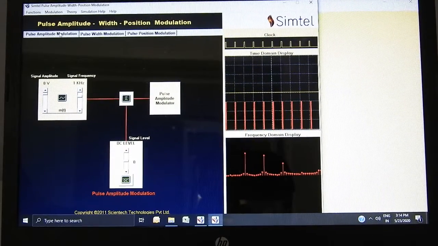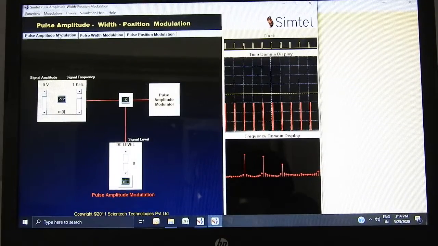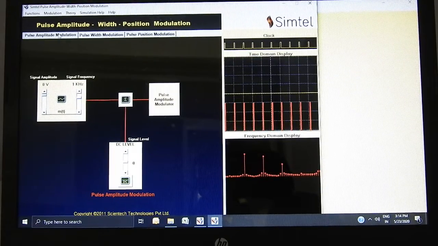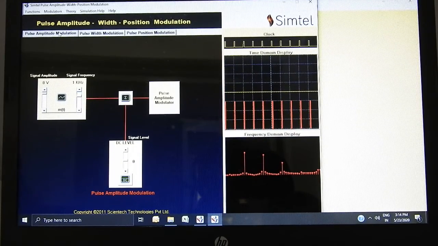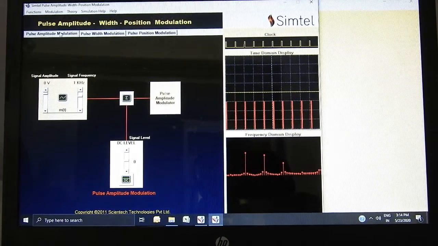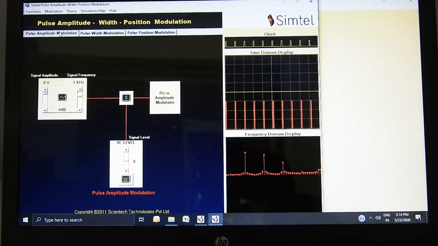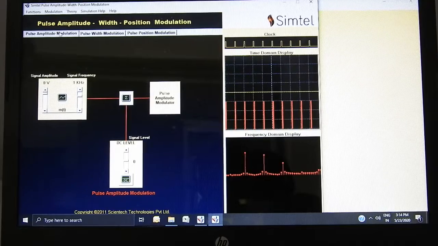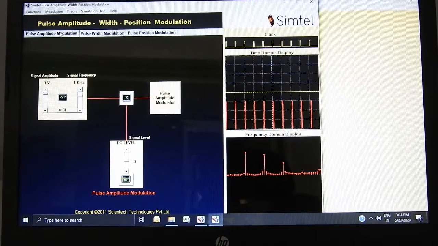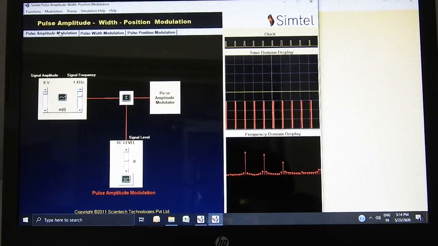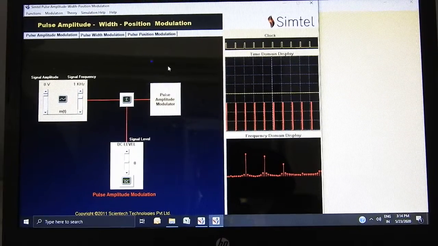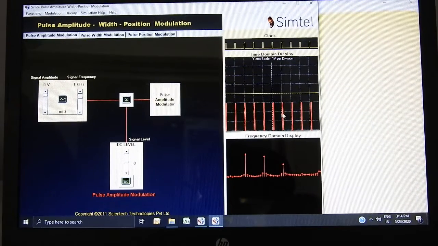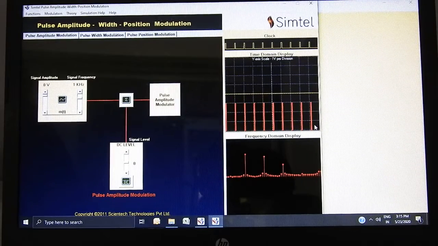Let's learn this through Simtel, which is software for teaching and learning, or people call it simplified teaching and learning, from Scientech. So now we can see that for any modulation technique you have two kinds of signal. One is the carrier signal and another is the modulating signal. By default in pulse analog modulation, the carrier signal is a pulse. So this is a pulse of constant amplitude, and this is our carrier signal.